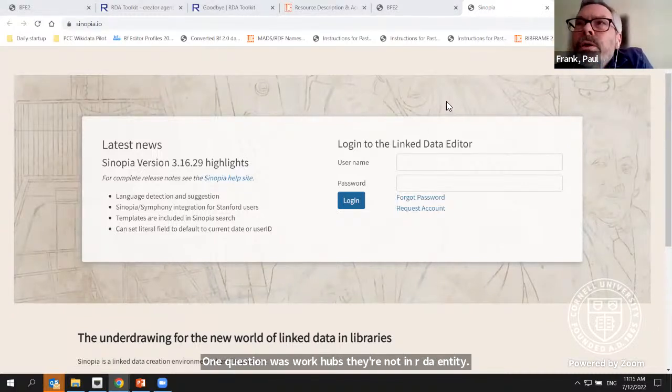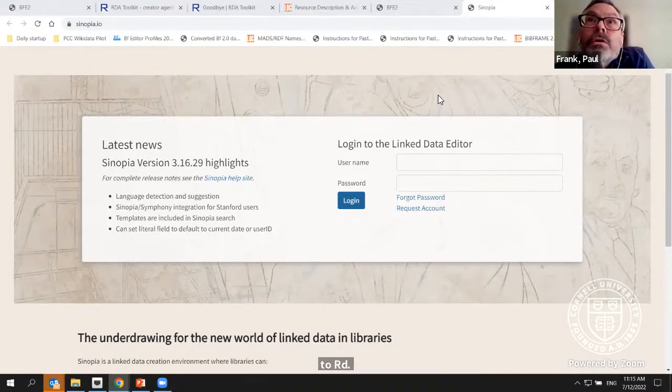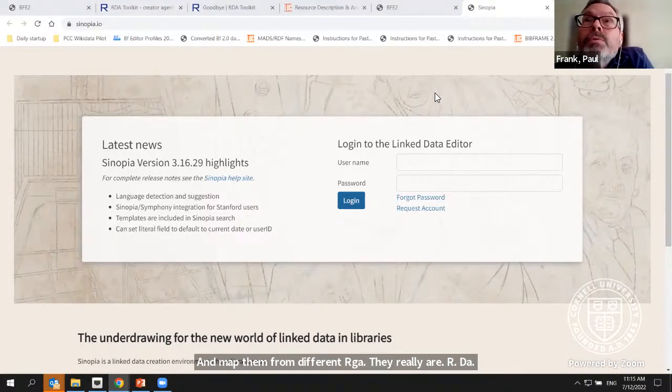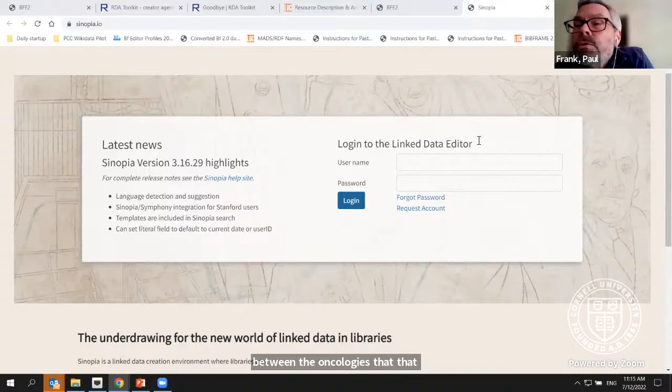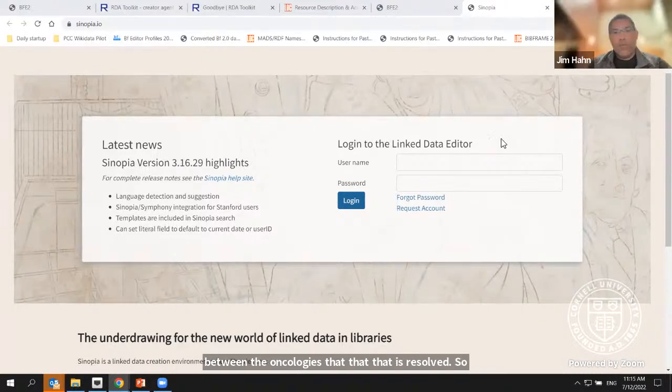Yeah, I think we could. We just need to map them from BibFrame to RDA. They really are RDA works. They can be RDA works, work hubs. They can also be RDA expressions, but it's all in the mapping between the ontologies that is resolved. So yeah, I think we could. We definitely could. And then thanks so much.